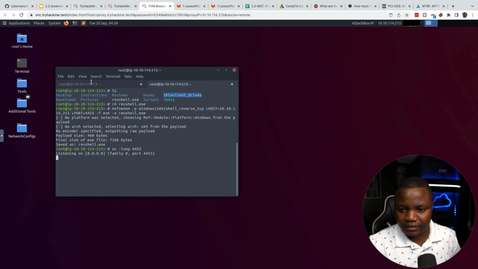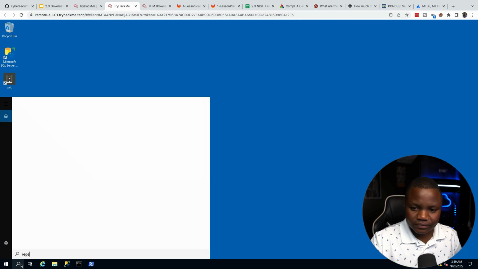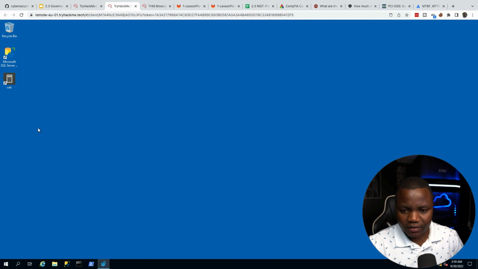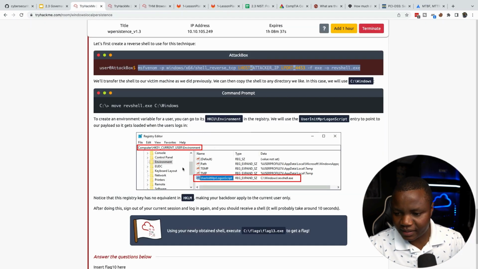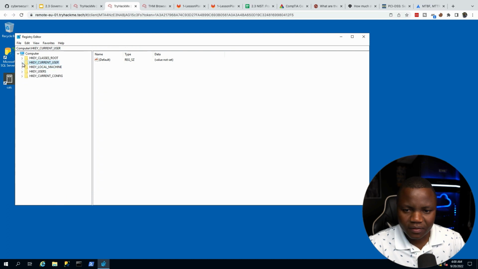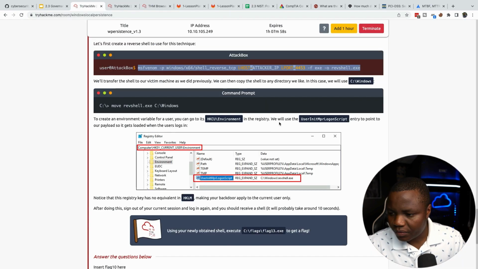All right. So what are we doing here? We need to do a registry editor in the environment variable. Registry editor. What is the full path? Because nobody has that memorized. Current user environment. Oh, this is an easy one. So we can only do this once. So here's the environment. We use the userinit MSP login script.